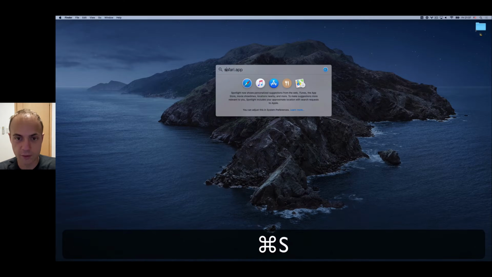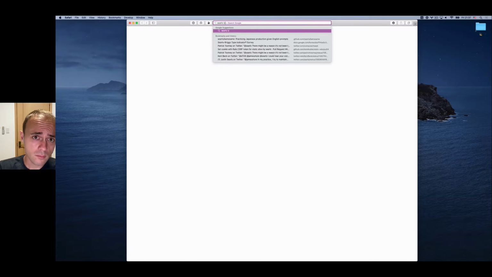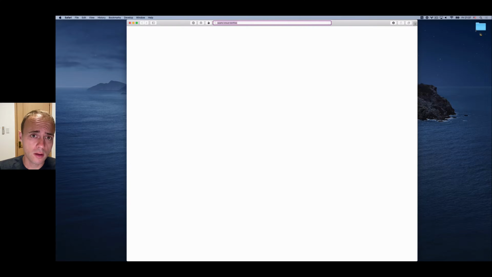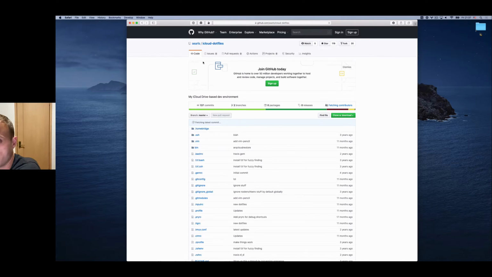Okay, so I keep my .files backed up as well in GitHub, although I'm really lazy about actually pushing up changes, since they're also synced via iCloud Drive to all my devices.